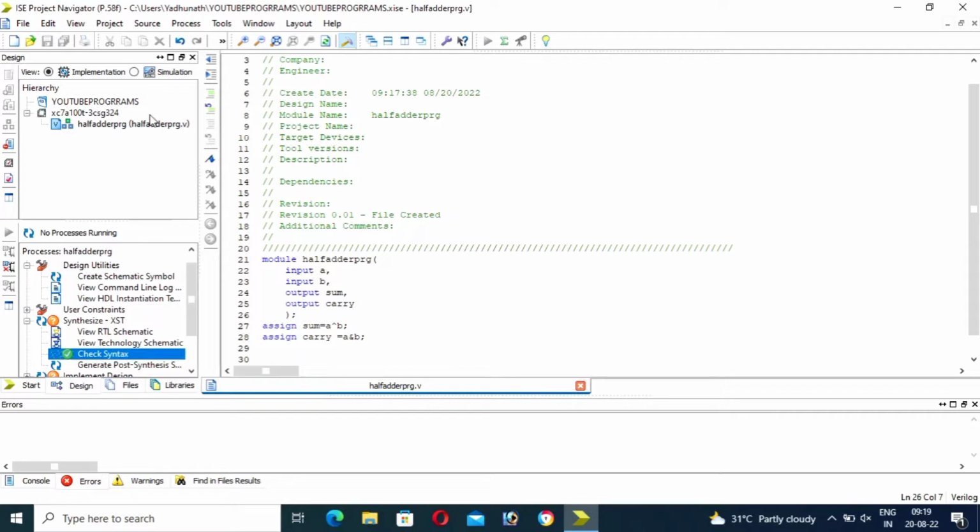Now you have to write the test bench program. So what is meant by test bench? A test bench program means that we give the inputs to the half adder. We can produce the different combinations of inputs for the half adder. That is the main intention of the test bench.